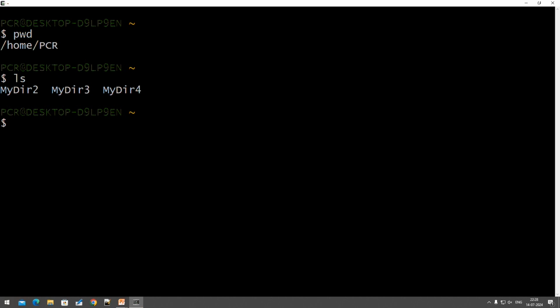As you already know, the slash before home represents the root directory. Now the current directory is PCR. If you want to create a file in some directory which already exists, say for example mydir2, in that case you have to change the directory from PCR to mydir2. For that you use the command cd, that is for change directory. So you write change directory, then mydir2, and press enter. Now you are currently in mydir2.